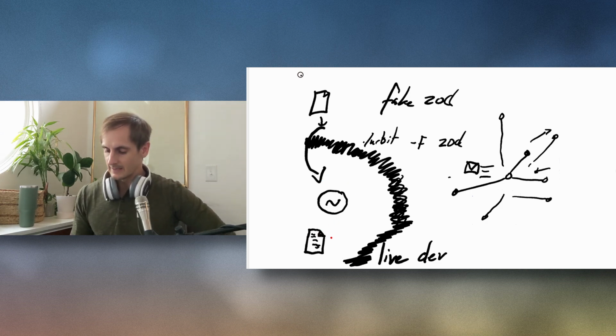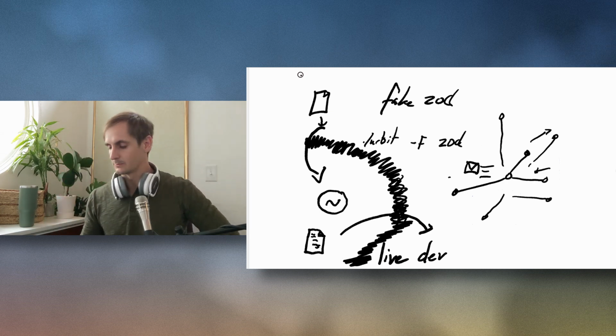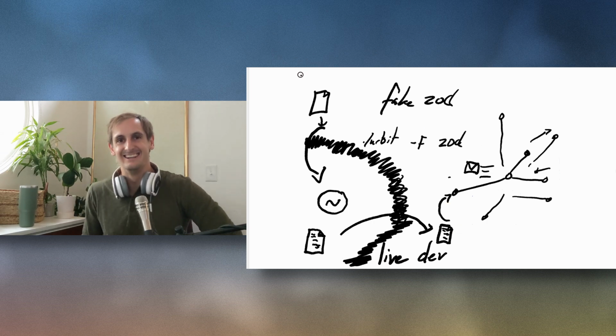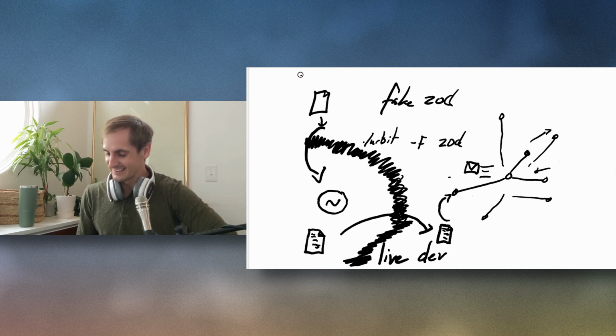But then to get it out, you have to pull it back out of Zod's fake world. And then once it's out, you can pop it into one of these real ships. And it's kind of a process. That's kind of a lot.